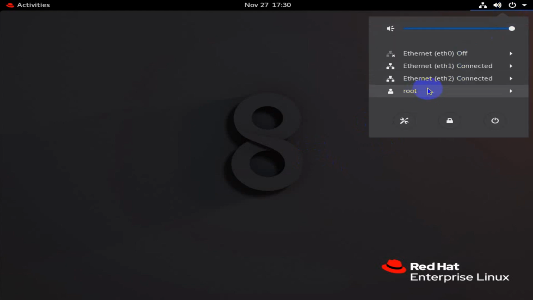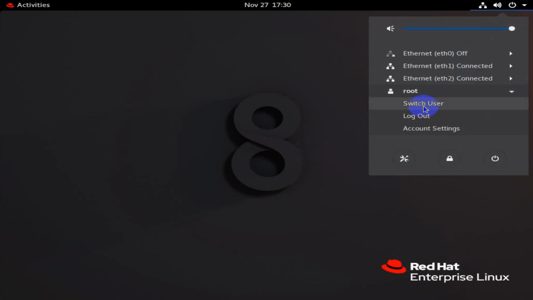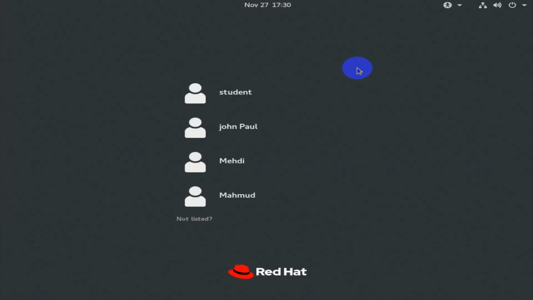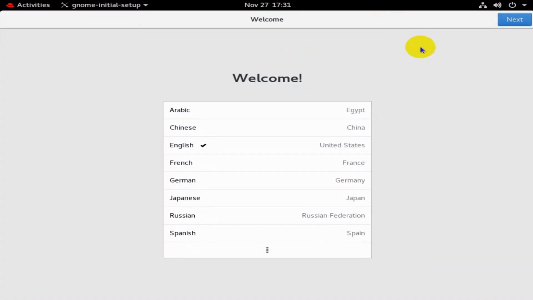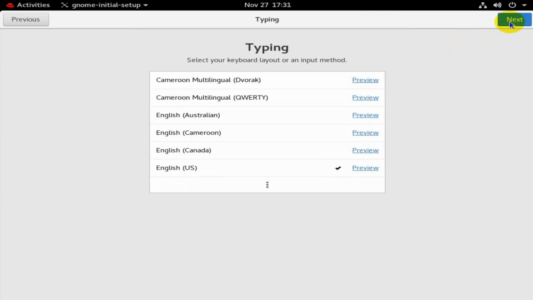Click on power icon on upper right corner. Click on the user and click on switch user and look, the user is on the list. Click on the user and type the password. Now click on sign in. The new administrator account is signed in successfully.